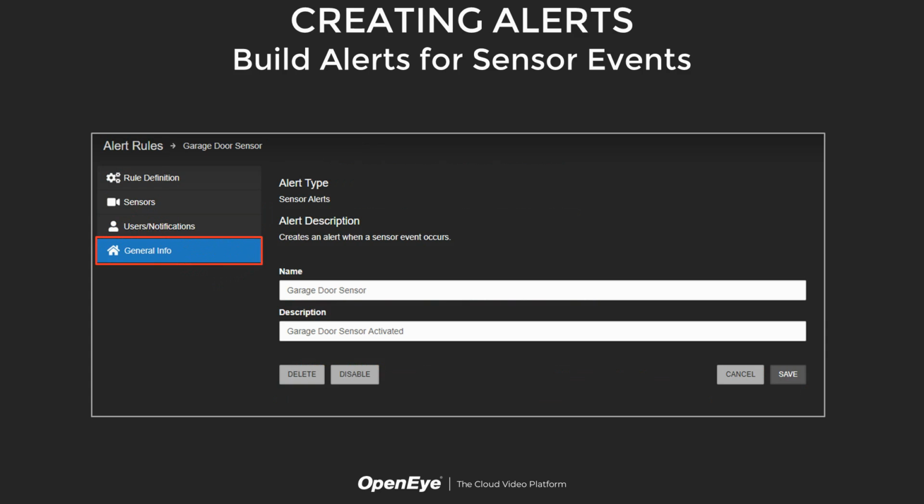After that, select General Info from the menu on the left. You will be taken back to where you started. Review the name and description for the rule. As a best practice, work your way back up the menu and review your work.